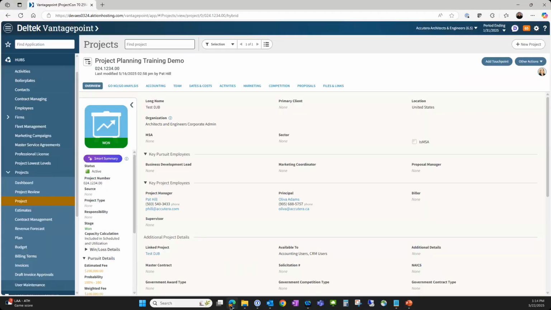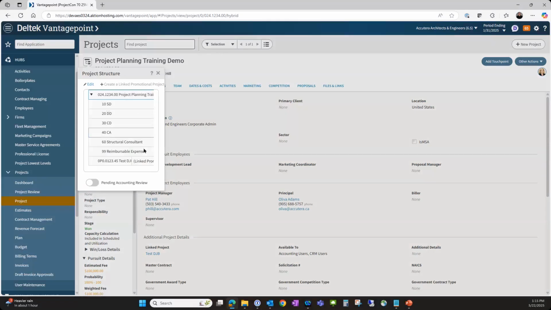So right off the bat, I just want to start with the project itself. I have set some of this up prior to the meeting just so you're not watching me create a project, right? That's not why you guys are here. This particular project, I just set it up like a design job, right? A couple of phases. I have a consultant in here. I've got some reimbursable expenses, simple design job, right?